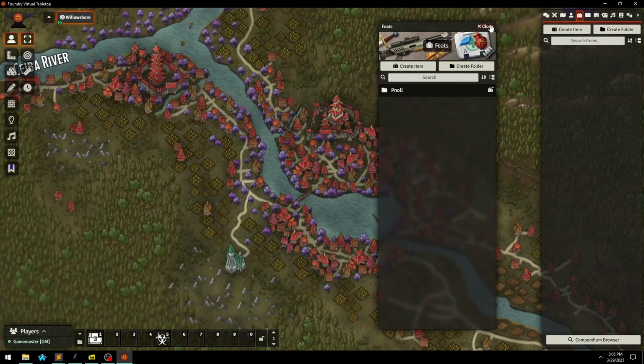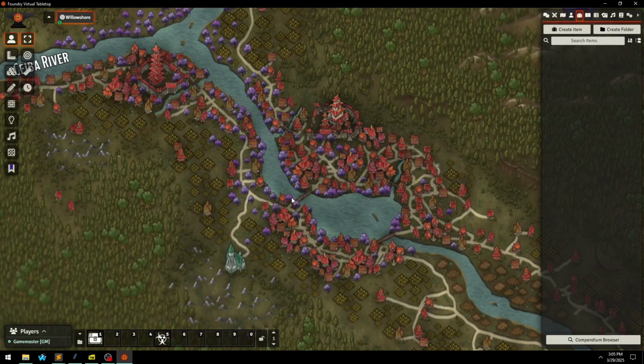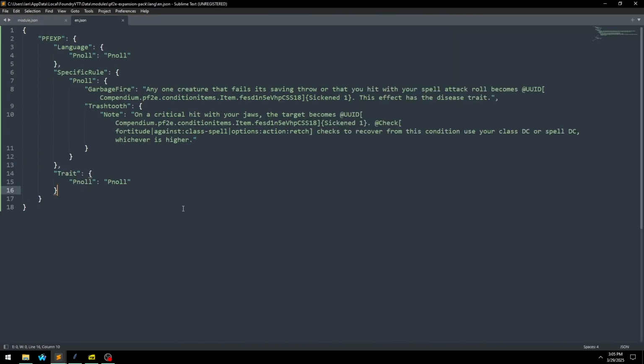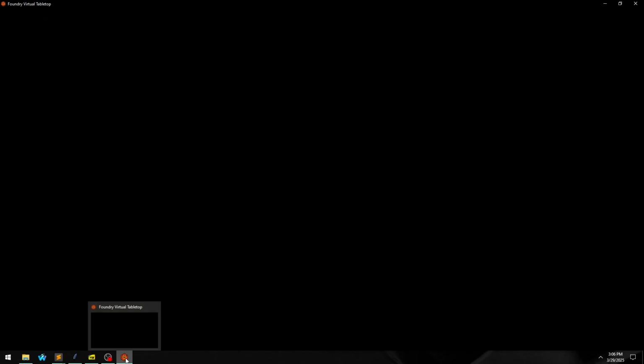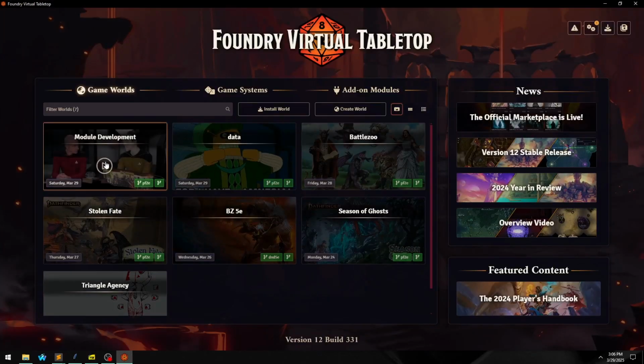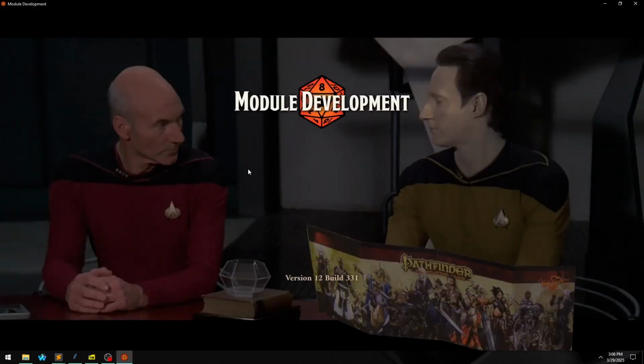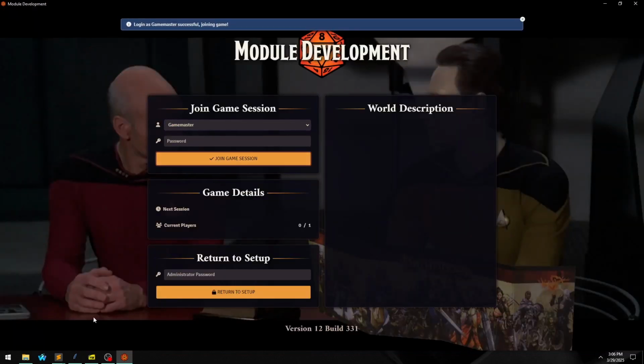Okay, so now we have two things that we want to double check the localizations for, and so I'm going to need to close Foundry, relaunch it, and so we're going to need to check Garbage Fire and Trash Tooth, make sure that those notes are properly referenced in our localization, and then after that we will be done with the in-Foundry work for this Ancestry.